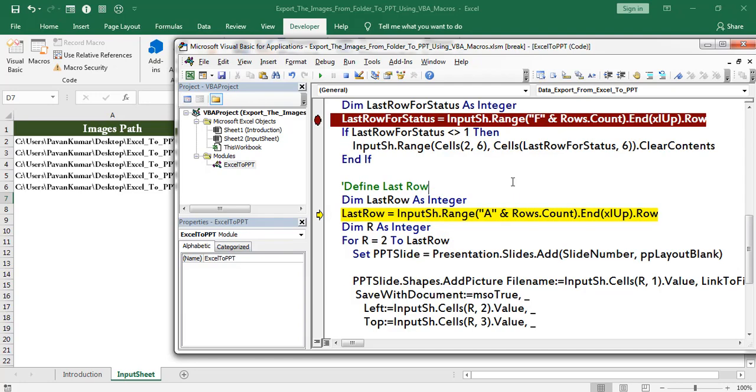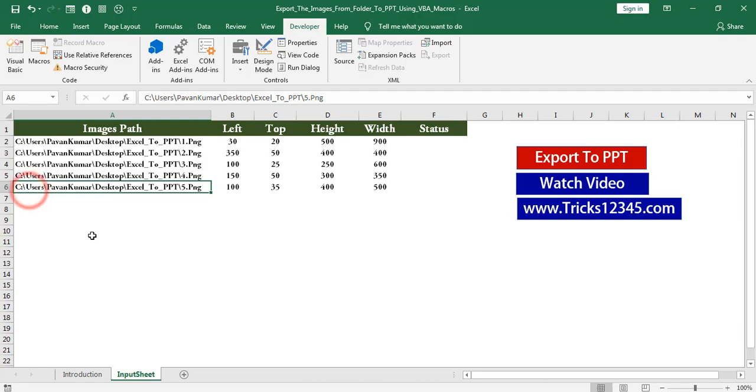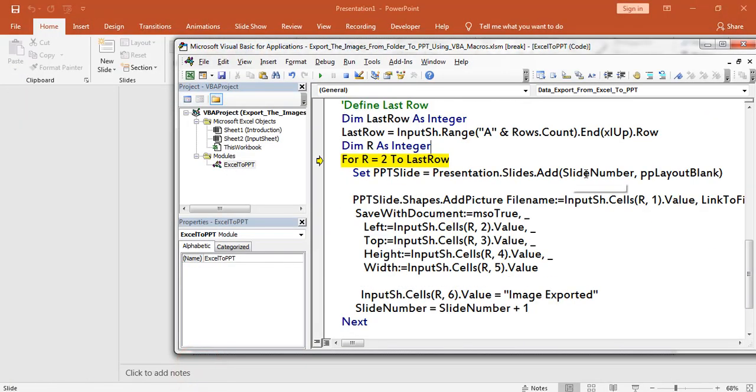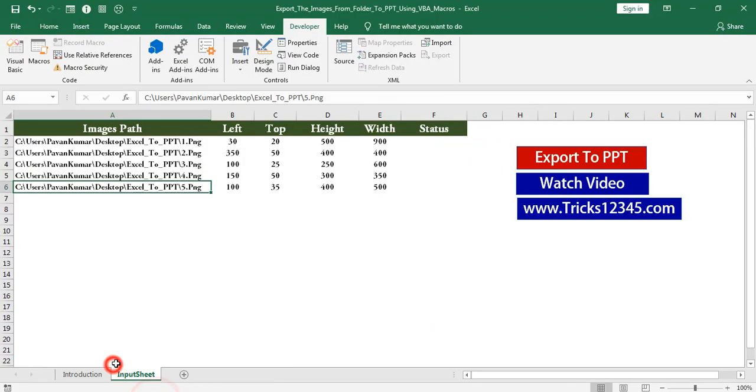Thereafter I am defining the last row for column A. Here last row is 6. As I have data up to the 6th row, the application returns the number as 6. Next I am using the for loop. For that purpose I defined a variable which is named as R. R denotes the row number. For R is equal to 2 to last row. As I have data from the second row, I mentioned 2.